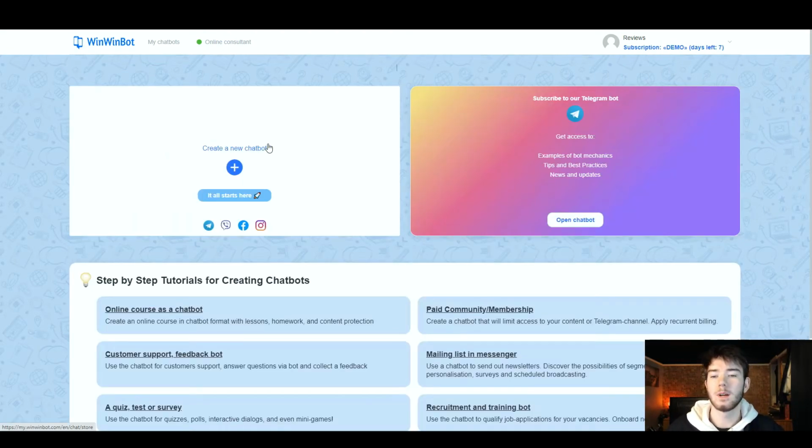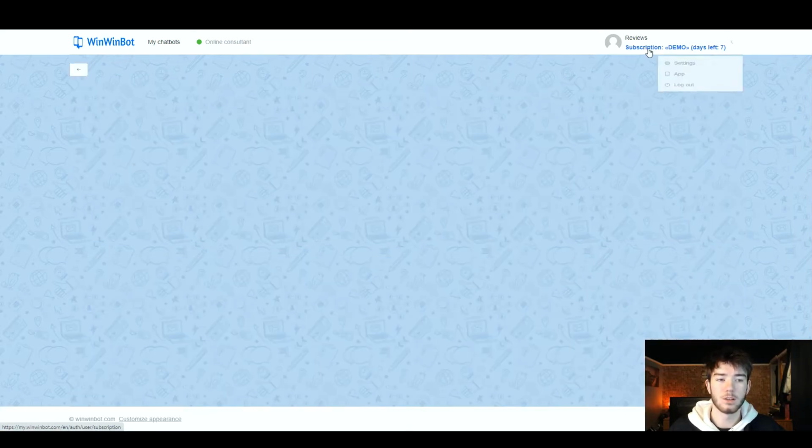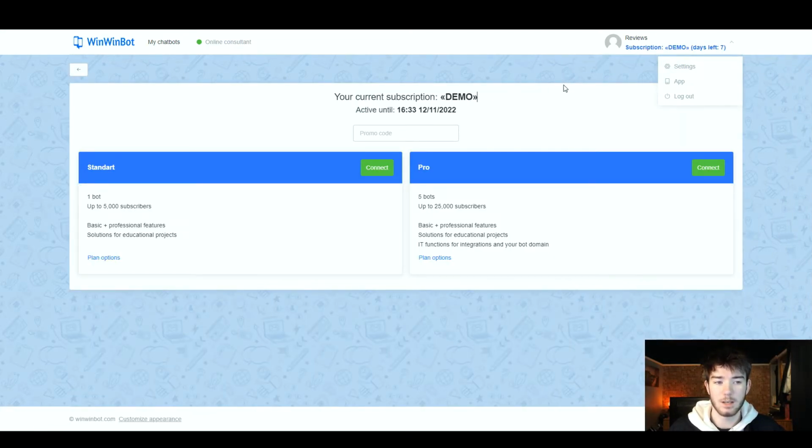So back at the beginning, if you want to go through this area again, once you've created your bot, you should go onto my chatbots, and you should have your bots right here. However, we don't have one because we didn't actually finish making one. If you like this software and you want to upgrade it and pay for it, all you'd have to do is click on this little blue link right here, and it should take you to this page. This is where you can connect it to a standard or a pro upgrade, and it should say your current subscription, once you've done that, is one of these.